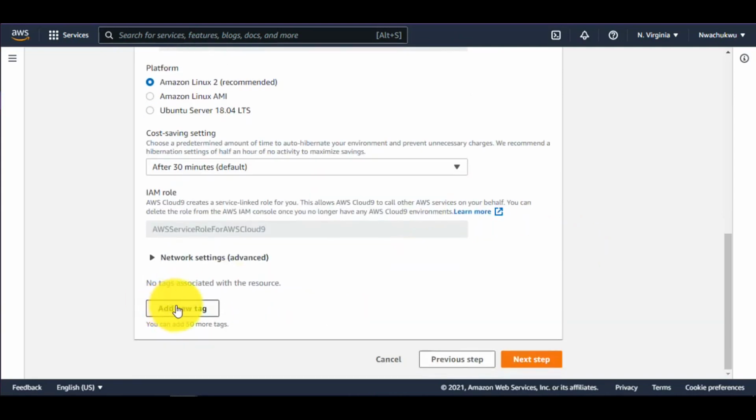You can go ahead and add your tags. It's important, if you have a lot of resources, always add tags so you can always differentiate them, and you can always programmatically do something with the tags when it's necessary.